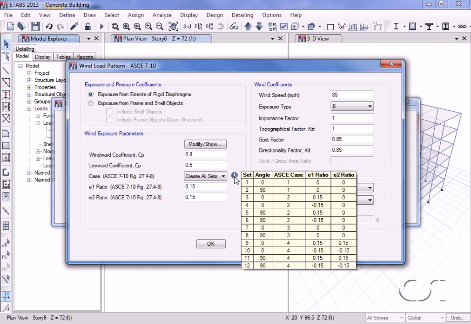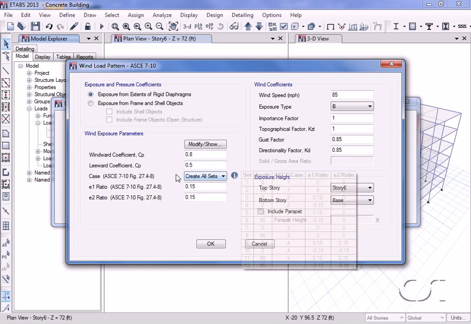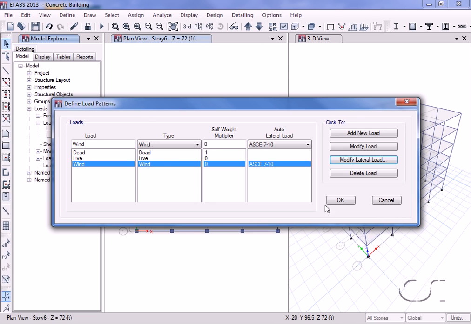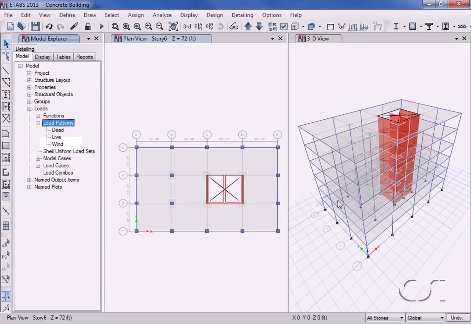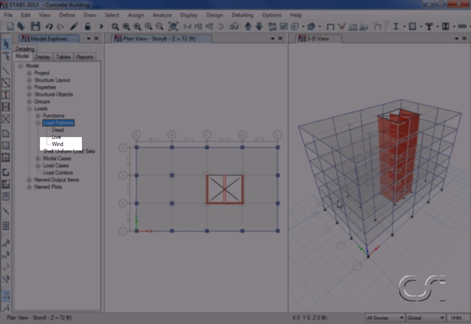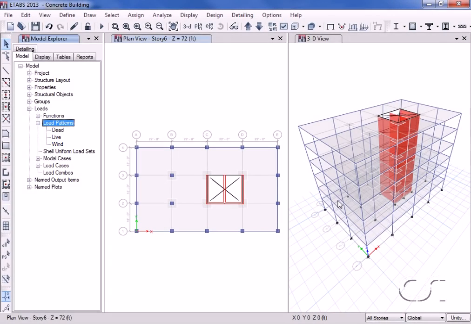The various directions and magnitudes of wind may be reviewed by holding the cursor on the information icon. Note that the case variable is set to create all sets. Verify the other information on the form, including the exposure heights, and click OK. Click OK to close the Define Load Patterns form. And note that the wind load pattern has been added to the Model Explorer.